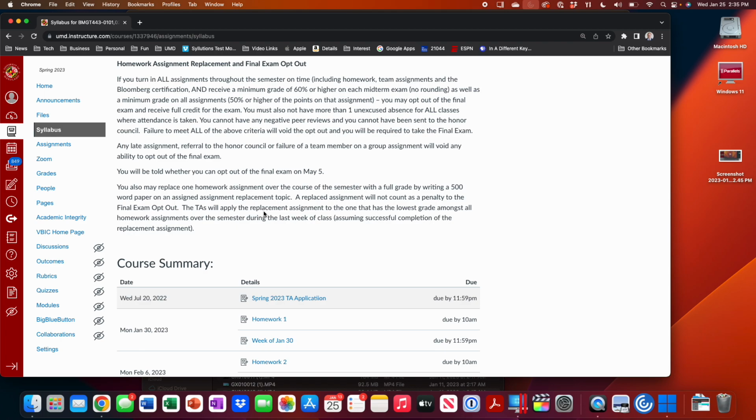But in the midterm, I will. And on every individual homework assignment, you got to get 50% or more. So on a 2-point assignment, you need 1 or more points. Okay? If you get 0.5 points out of 2, you won't be able to opt out of the final exam. You have to attend all classes with no more than 1 unexcused absence. You cannot be sent to the Honor Council in terms of the final exam opt-out.